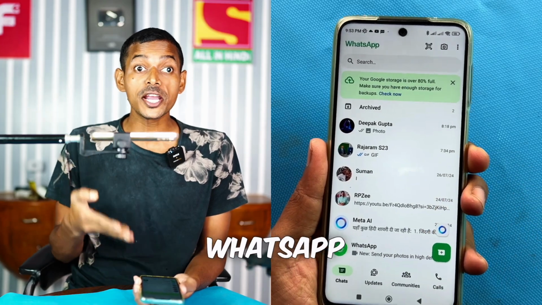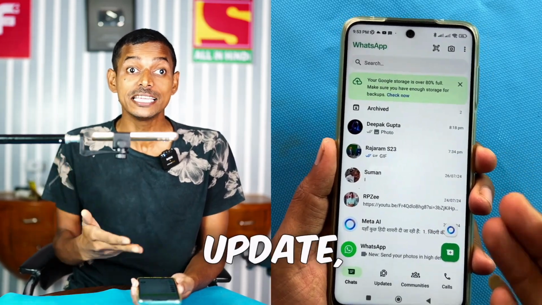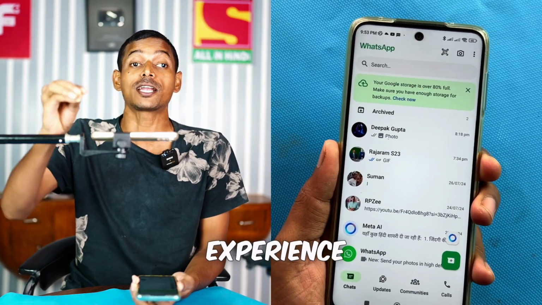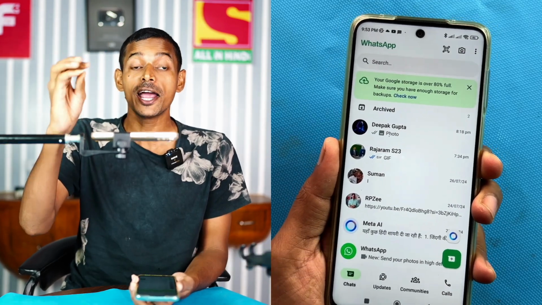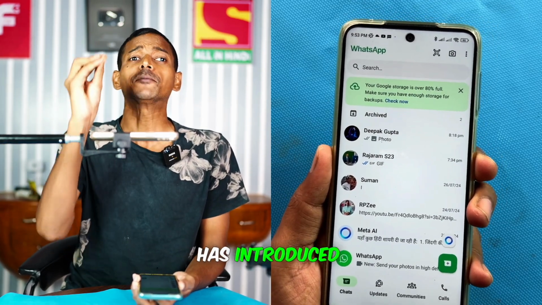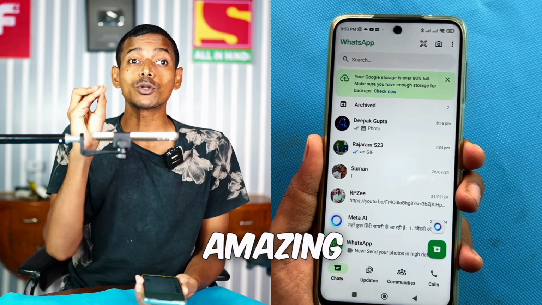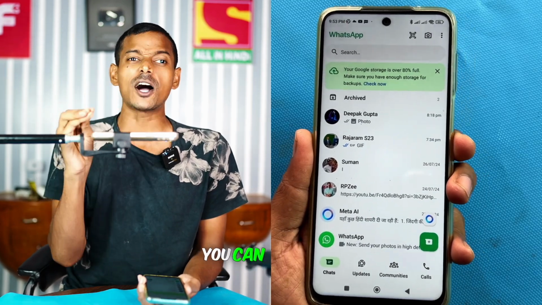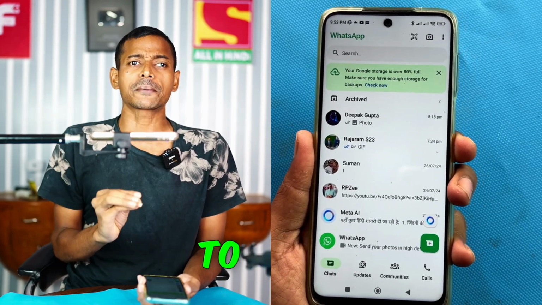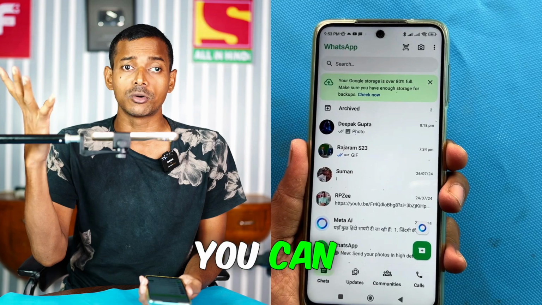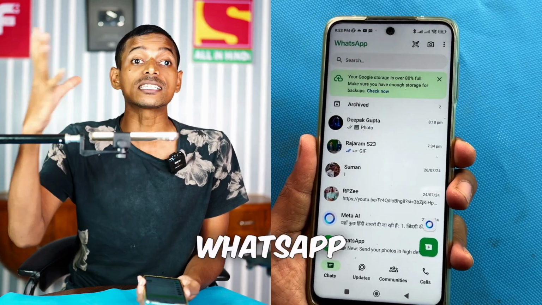If you use WhatsApp and don't know about this new update, then your WhatsApp experience is totally lacking, because WhatsApp has introduced a very beautiful and amazing update. With this update, you can now add colorful elements to your friends' chats in WhatsApp. You can impress anyone with this WhatsApp feature.